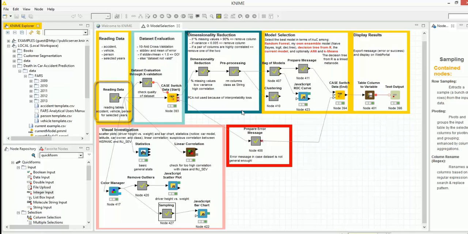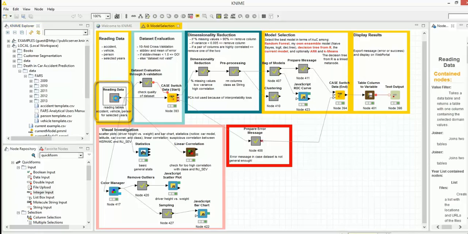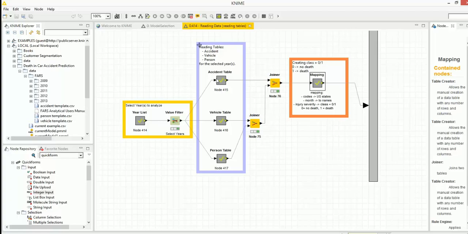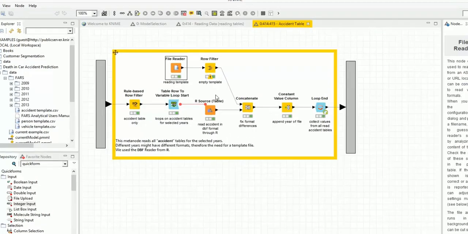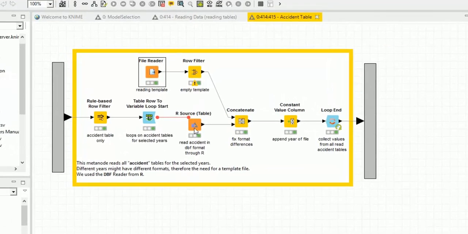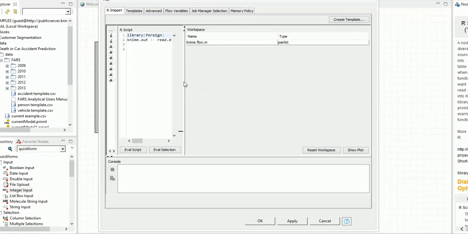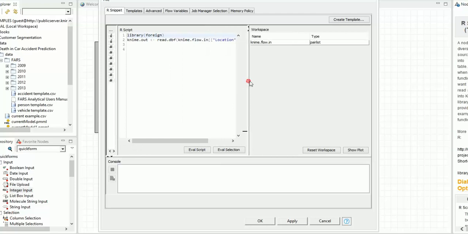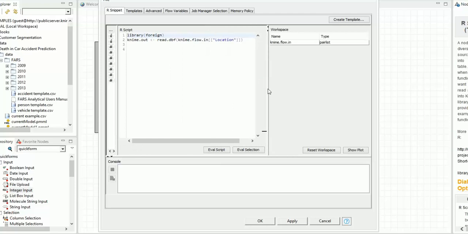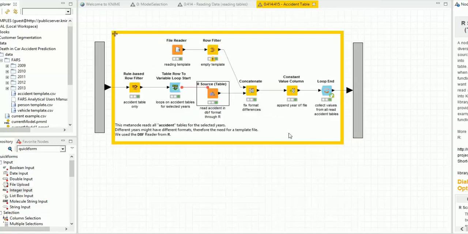Let's have a look in more detail at the reading data meta node. The biggest problem here was that the data comes in a DBF format, and KNIME does not have a native node to read DBF format. So what we did, we used the foreign library in R to read the data set and we imported it into KNIME. It was actually pretty easy. I mean, it worked immediately, no problem.